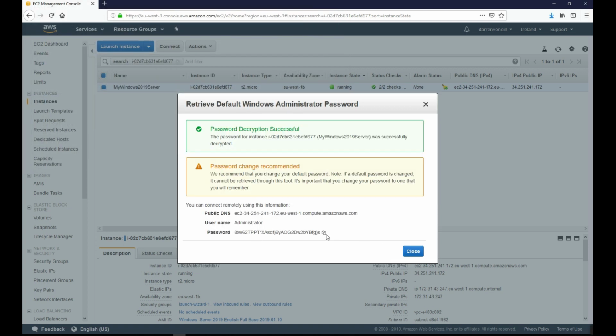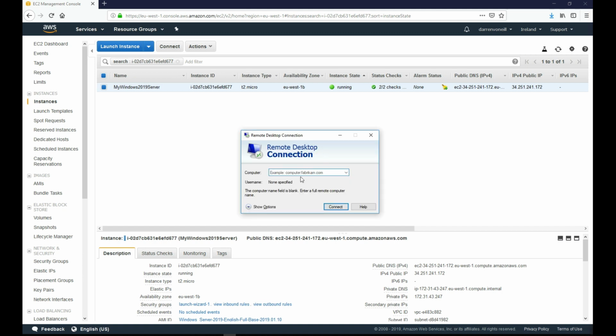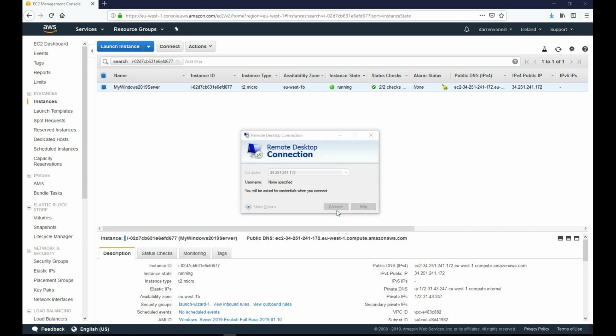So I'm just going to copy this, and don't worry guys, the server will be deleted well before you see this video. So I'm going to click close, and now I'm going to open RDP here, and let me pull this over so you can see it. So I'm just going to type in my public IP here, which is 34.251.241.172, and I'll hit return, and then I'll click connect.